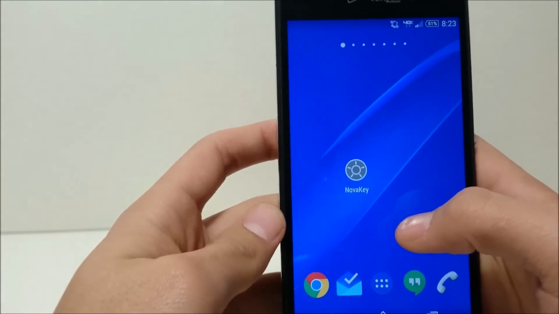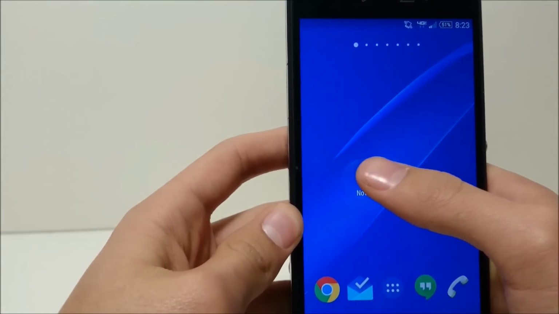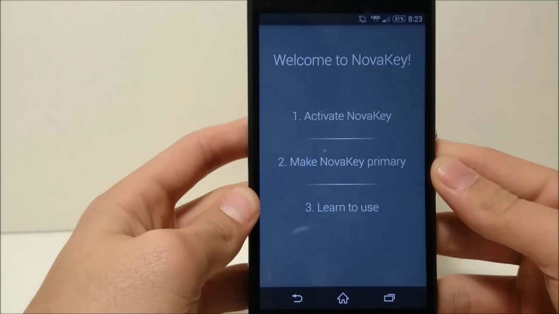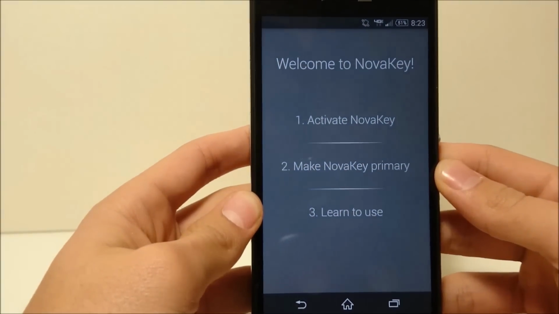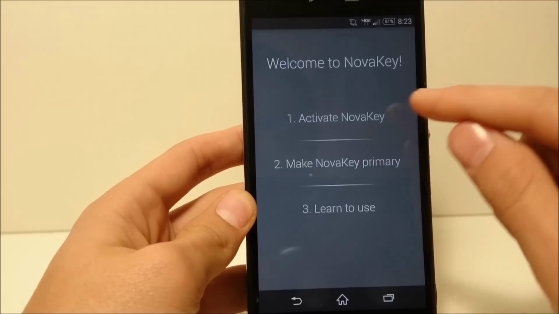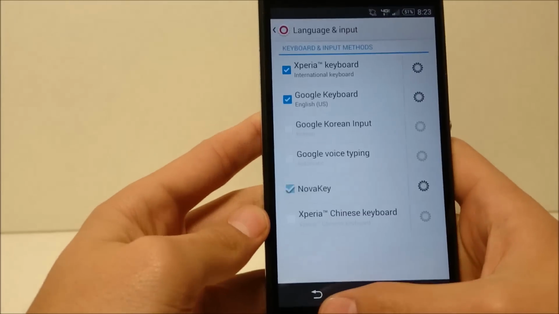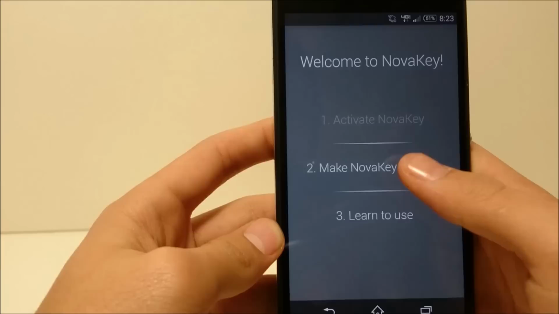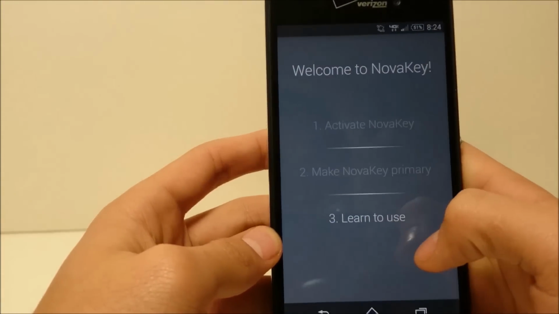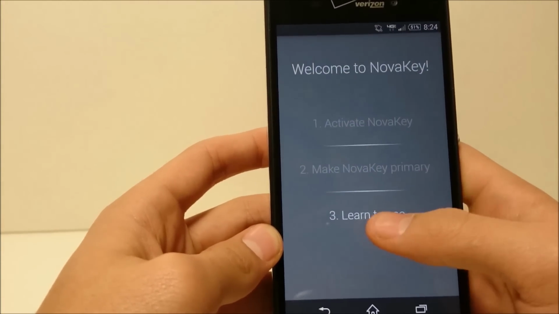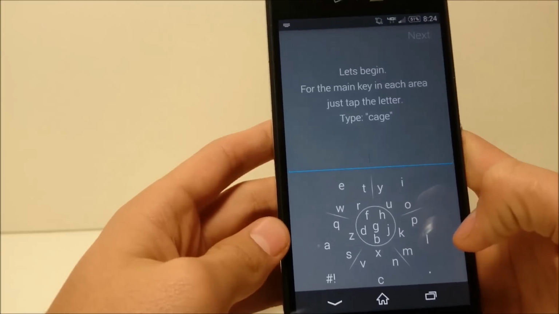Going to show you the tutorial and basically how to use the keyboard. Okay, so when you first open up the app, this is going to be the setup activity. You're going to select NovaKey, hit the back button, and then you're going to make NovaKey your primary. Okay, after that, this will take us to the tutorial.